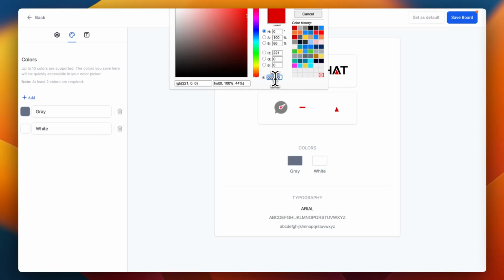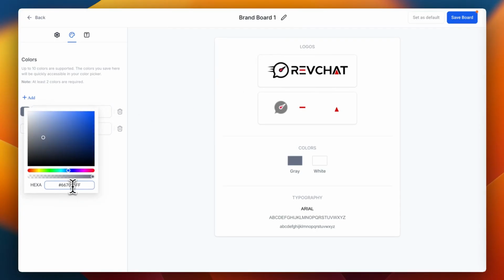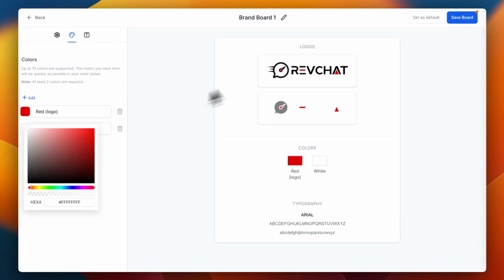Here's the hex code for the red. I'm going to copy, put it in here. And now I've got my red. And then next I'm going to choose black because it's black.